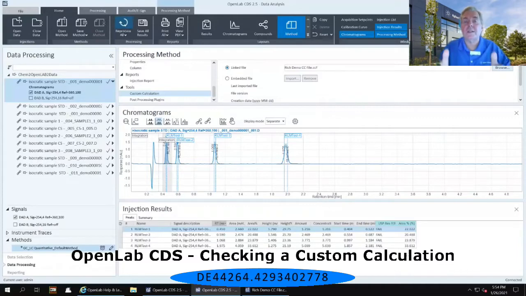I do this so that you will see that if you do it in a custom calculation file versus having the software natively do it, it gives you the exact same numerical values, down to the decimal points.